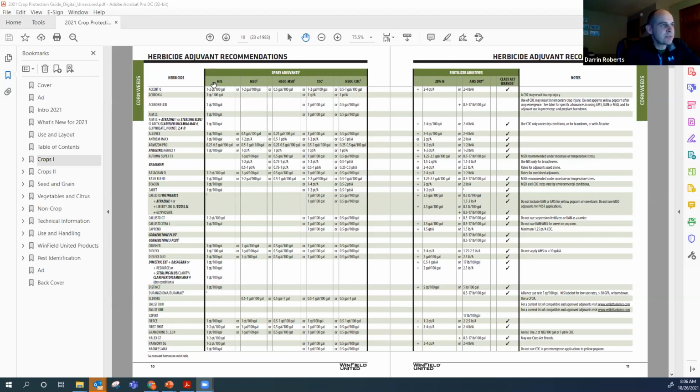Okay, so with this one here, adjuvant recommendations across the top, it has recommendations for surfactants, so NIS, methylated seed oils, high surfactant methylated seed oils, crop oils, as well as high surfactant crop oils. On the adjacent page, if we need to include extra nitrogen in there, it's got a recommendation for that, and then additional AMS as well.